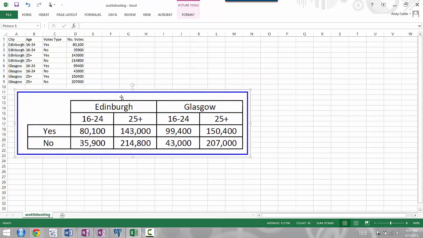So here we have a column for city, a column for age, a column for vote types, and a column for number of votes. So we've taken the numerical data and put it all into a single column, or in statistical terms, a variable. And each row, or in statistical terms, an observation, represents the total number of yes or no votes for one age group for one city. And we call this the grain of the data.